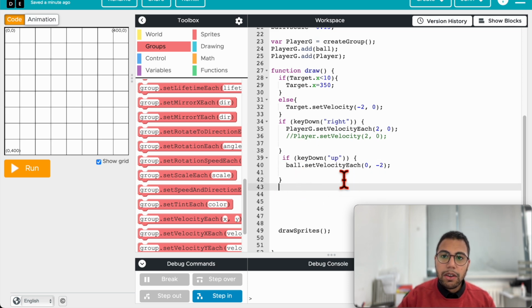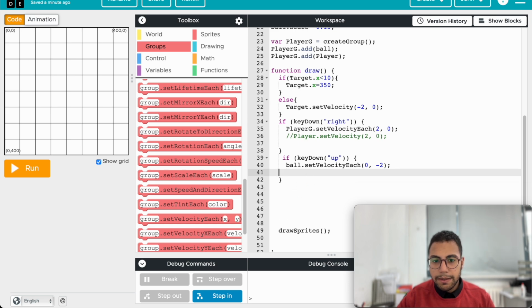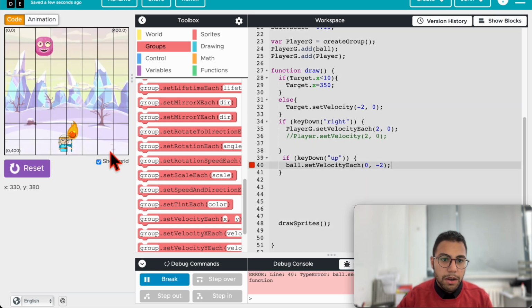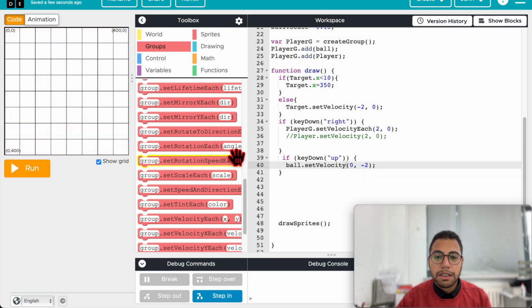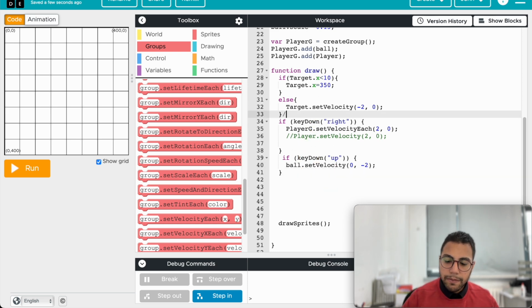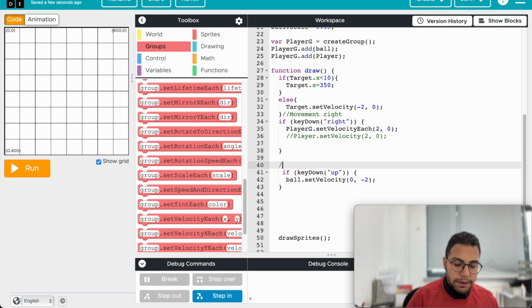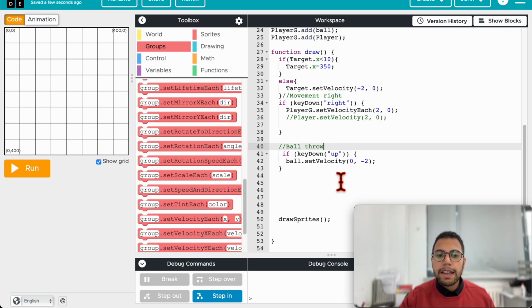Now in the other part, the last one, let's test it. Up, there is an arrow. It's not set, it's not each, because it's not a group. Now you see, boo, the ball goes. And there it touches. So you want to materialize that touch. Of course, all of this should be commented. So this is movement, movement right. So you need to have the movement to the left, and this is throwing the ball, THRO.